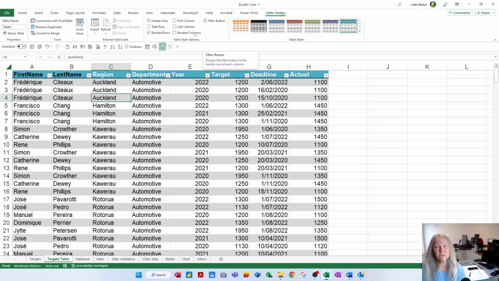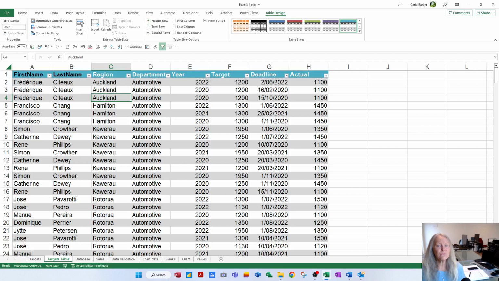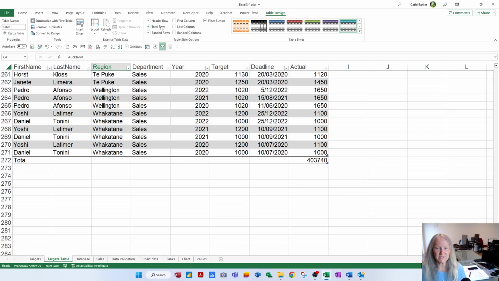The filter we looked at, the banded columns we looked at, and the banded rows we looked at. The header row is when you want to turn off the column headings. So if I untick that, your column headings will disappear. I don't have a lot of use for that. But the total row is definitely useful. If I tick this option, I'm actually thrown to the foot of my table.